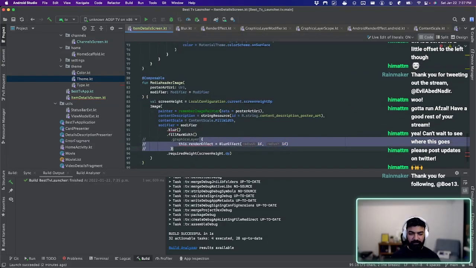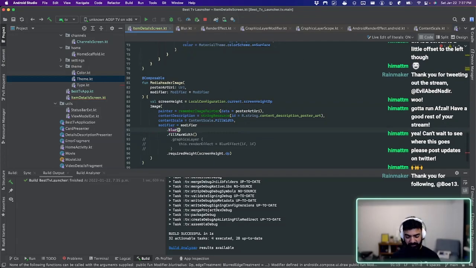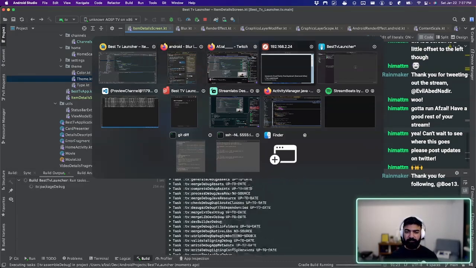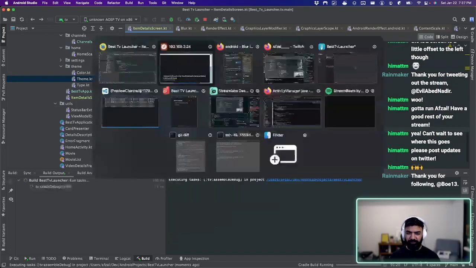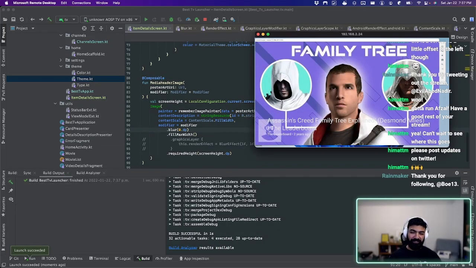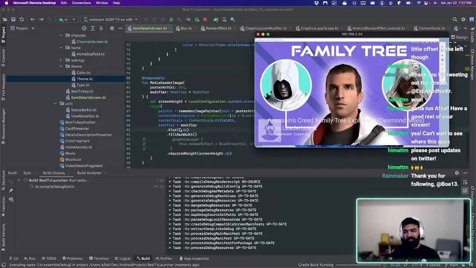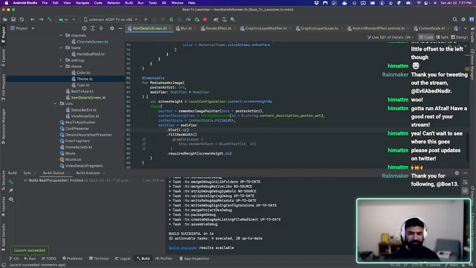Okay, let's try this. See if this works better. Radius, let's do 4 dp. That's it. That's all we need. Nope. Maybe it doesn't work with image. If I do 0, will it work? If it doesn't work when I do 0. Oh, dang, it did work. So maybe blur effect doesn't work with image. Yep. That's what I'm seeing.